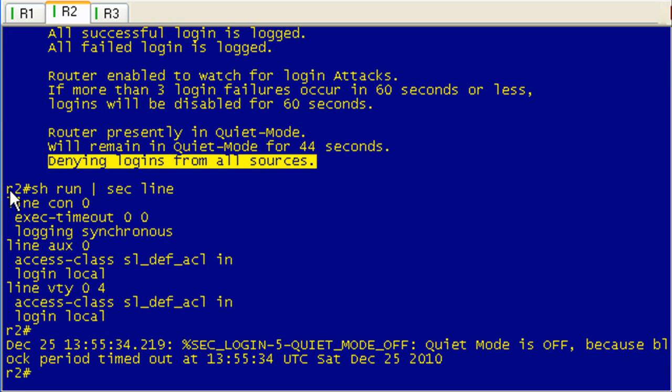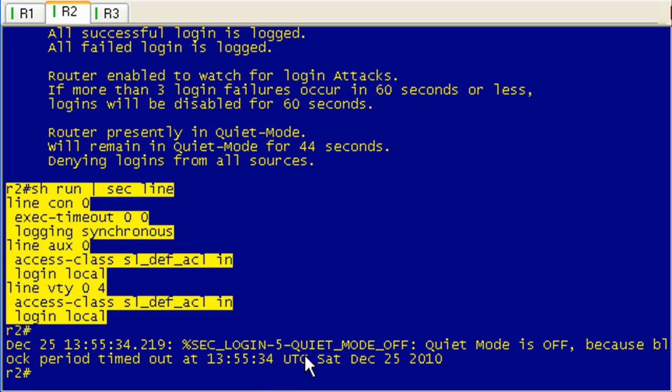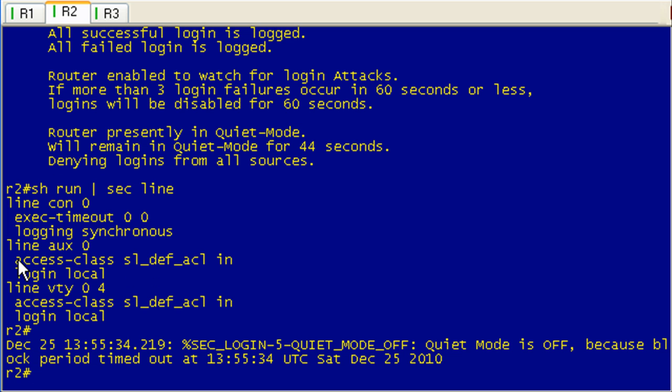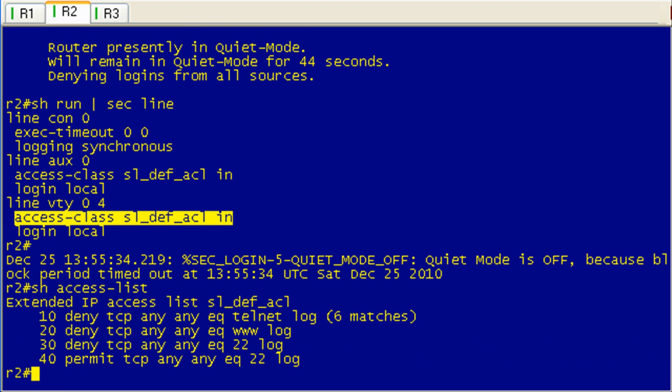So I did a show run, and this was during quiet mode. I did a show run with the section for your lines, and you could see that the auxiliary line and the VTY line both have this access list applied inbound. So this is our good friend SL_DEF_ACL. This is the access list that IOS creates once you configure that block-for command, and it has applied this inbound on your auxiliary and your VTY lines.